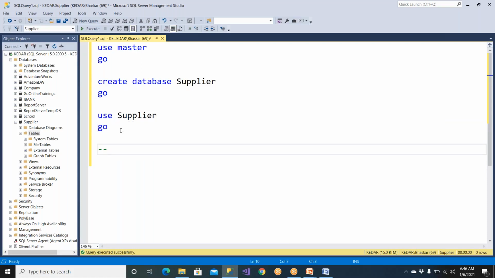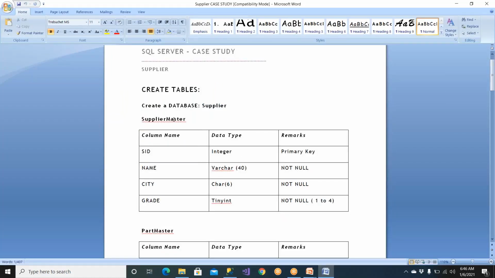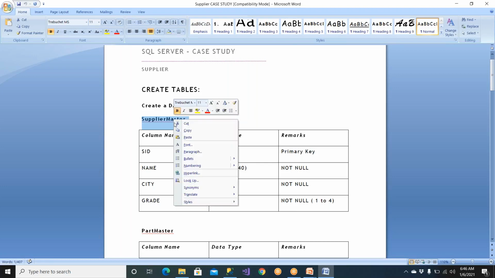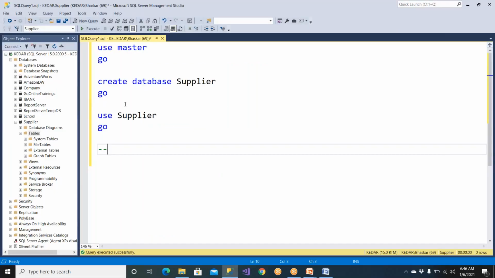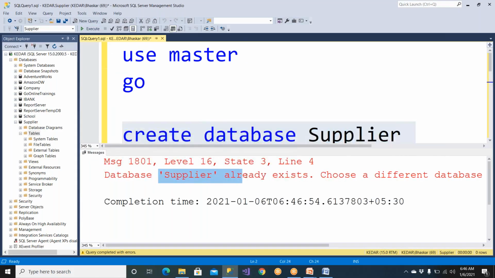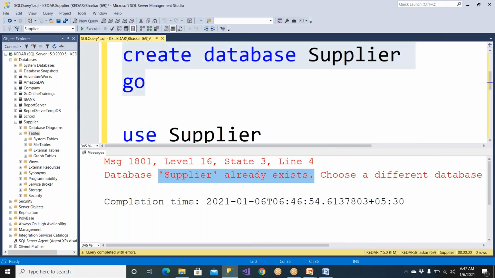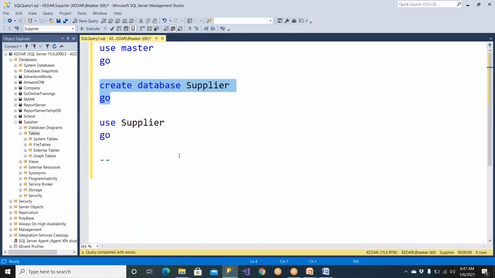The first table that we're going to be creating is supplier master. Sorry sir, I didn't understand what you meant. Can you please repeat what you just said? You said don't execute multiple times. Execute only once, because once you create it, you cannot create another with the same name. That is the point. Am I clear? I see, yeah, it makes sense. Thank you.